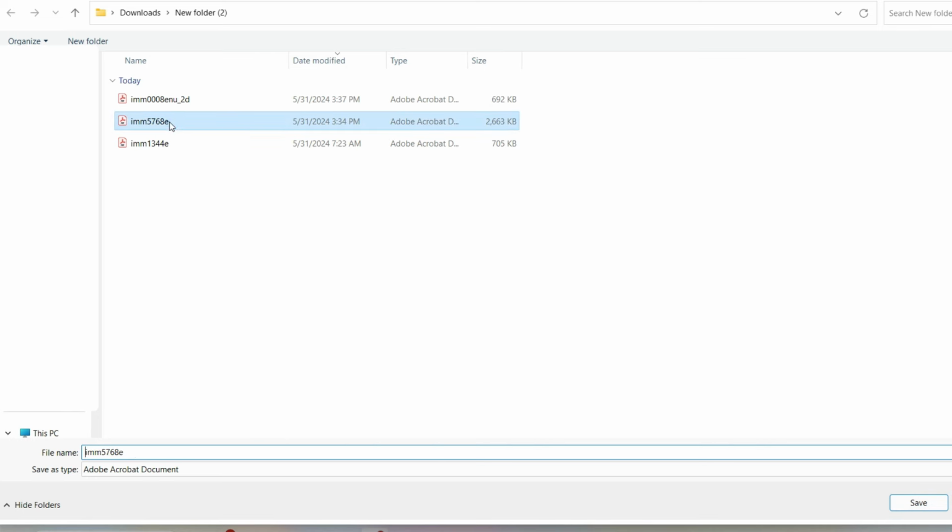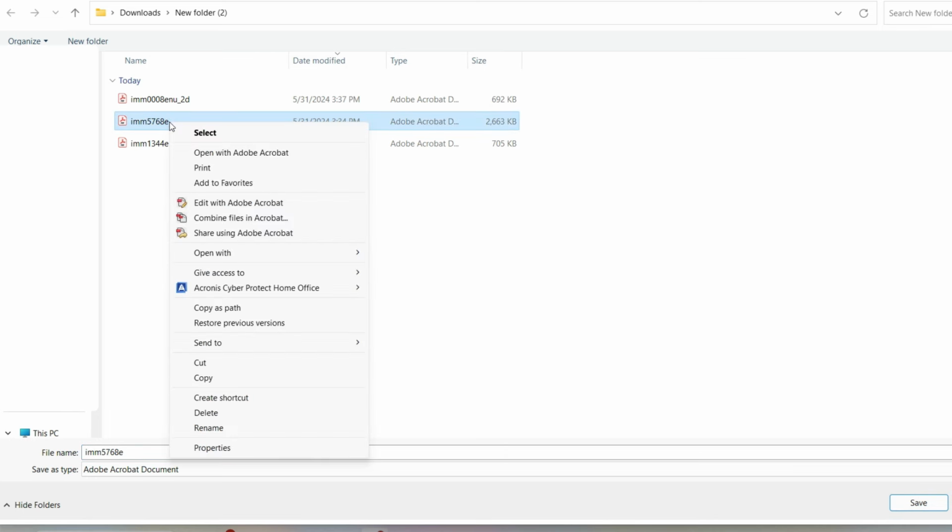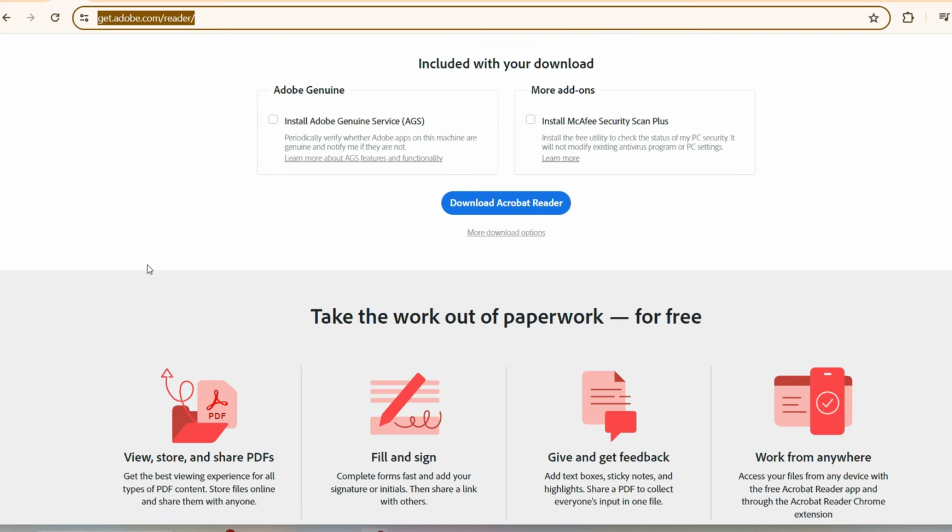Once you download this form, you will be able to open this form by clicking open with Adobe Acrobat Reader. In case you don't have Adobe Acrobat Reader installed, this is the link. You can go and download this and use the free version to get your form filled.